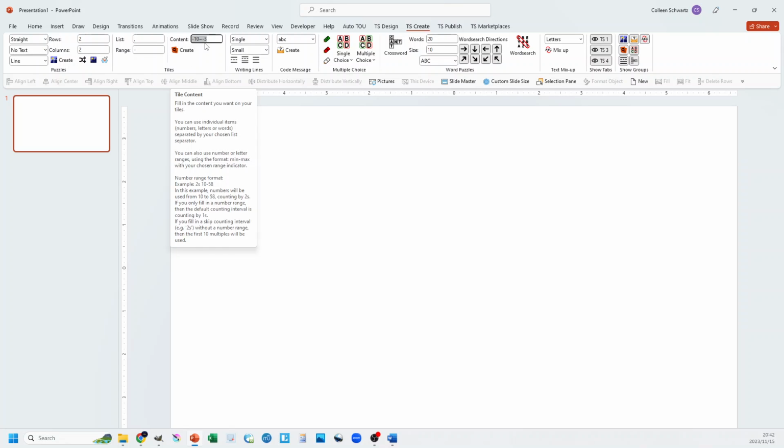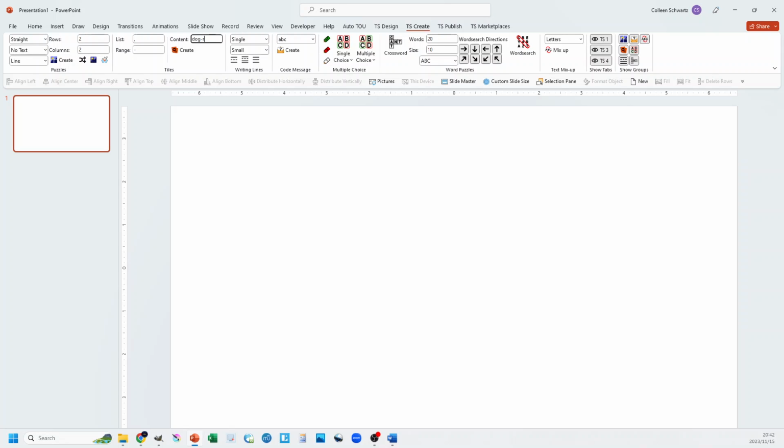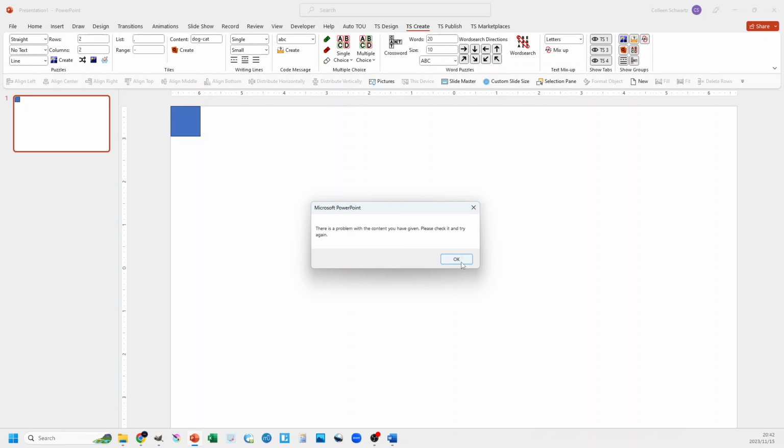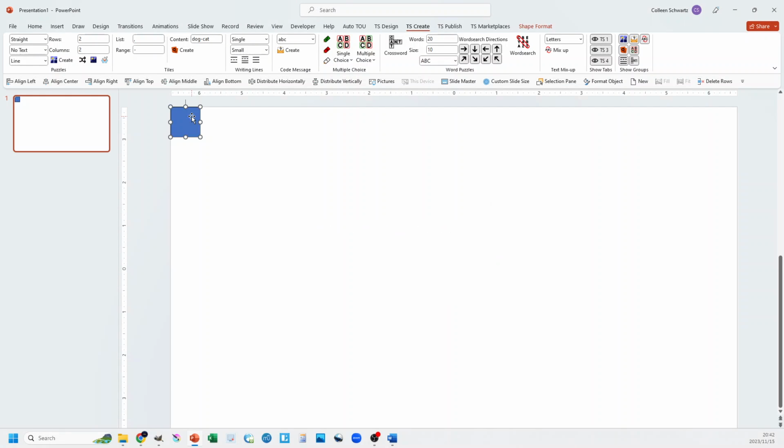Obviously, you can't do tiles for a range of one word to another word. It's not going to work. It's going to say that there's a problem and it just won't work. So just be aware of that. The range indicator obviously needs to be used with numbers or letters.